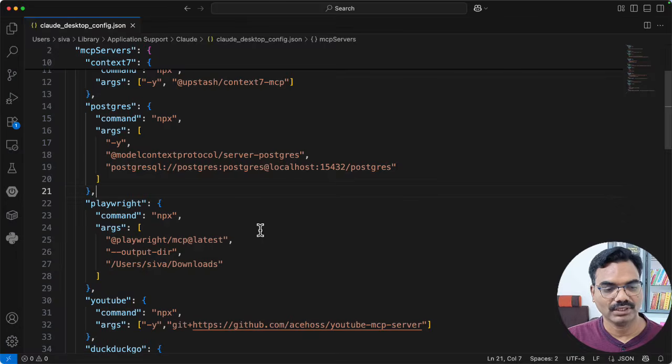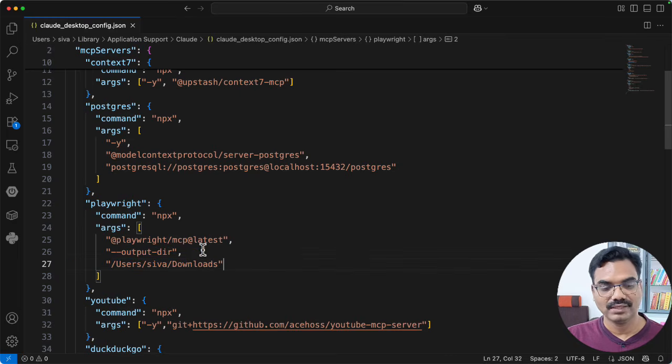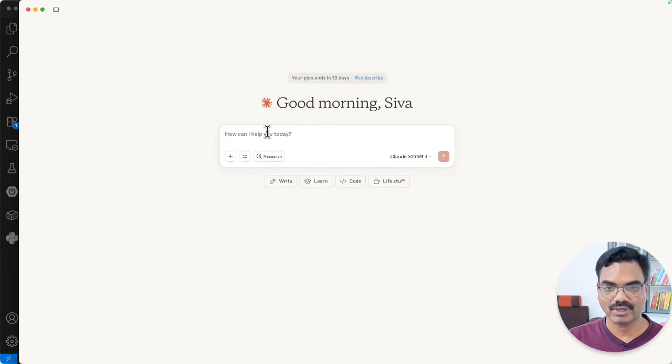Let me show another example of using MCP server. So here I have this playwright MCP server configured. Again, I am using npx command, and this is the MCP server I want to use. In addition to that, I have configured the output directory to be my home directory's downloads folder. So once I have configured this, there are many use cases for using playwright, but let's say I would like to take a screenshot of my blog. Let's say, okay, what can I do?